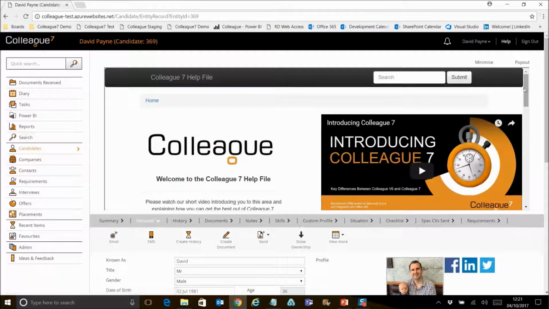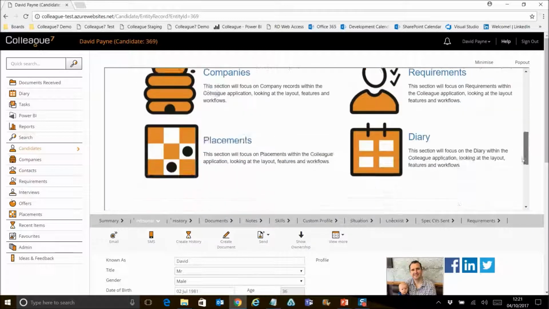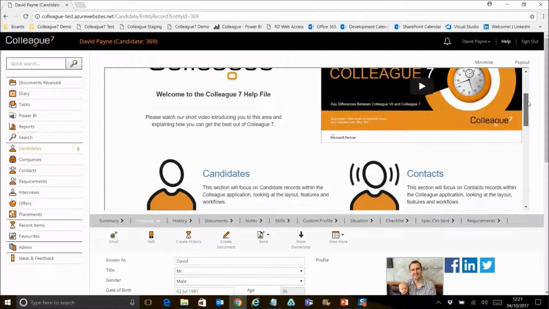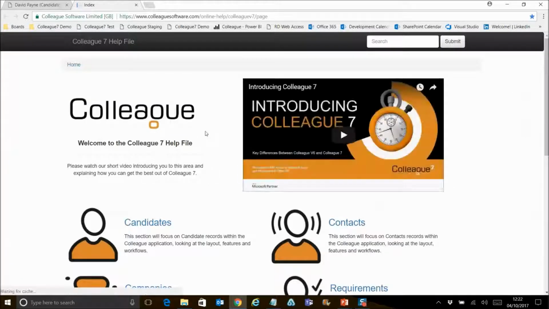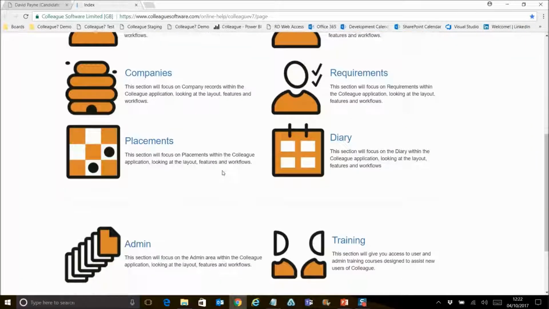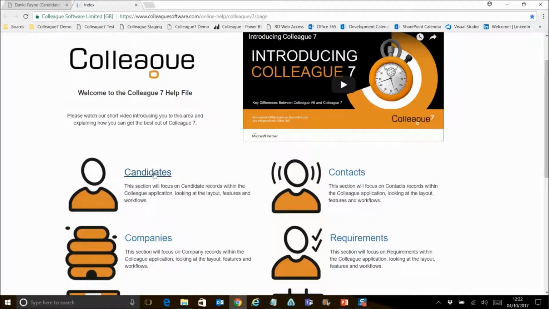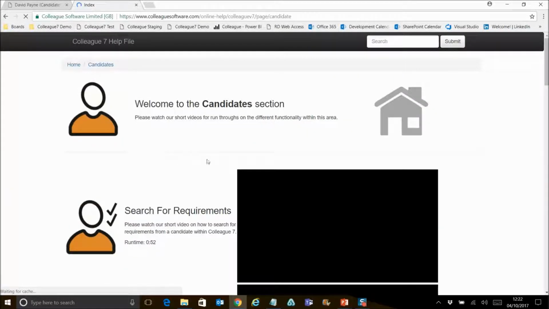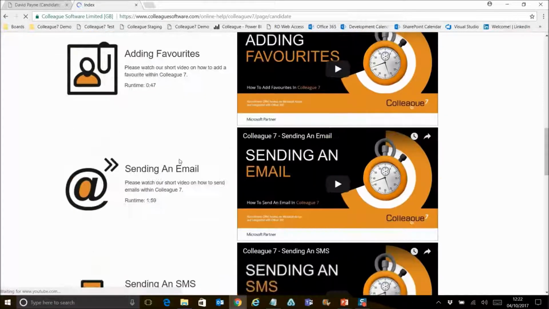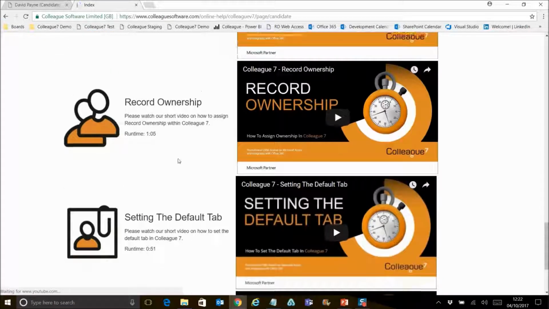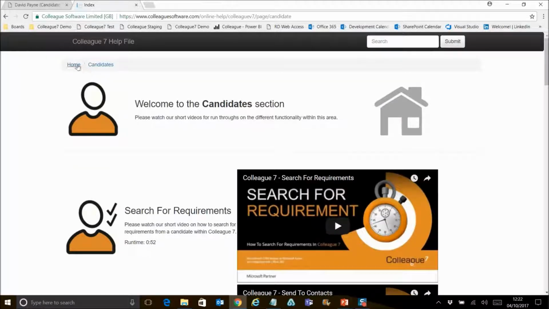On clicking on the help file, you have access to all the different main entities, and within those entities there'll be training videos. If I hit pop out, actually that's probably a better way of looking at it. You'll be able to view the entire section here. You click on each main entity, and within each main entity area you have an overview of videos that have been recorded, all about the different functionalities that can be run within that section.